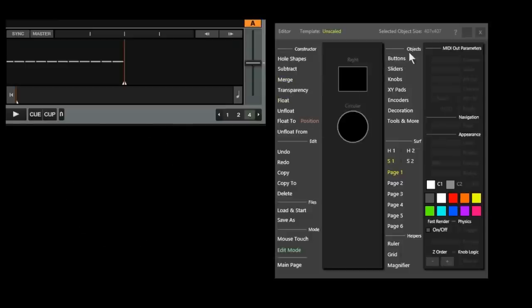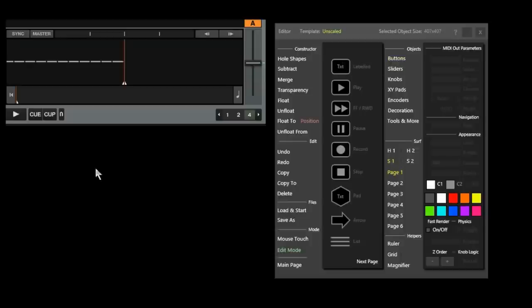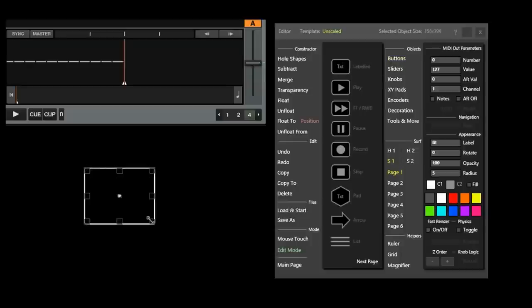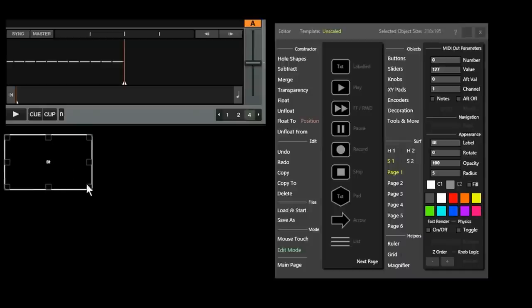To add actual buttons for mapping, go to objects. You'll see there's a selection of buttons. It'll give you numerous options, including labeling your own buttons. You simply click the button you want to have on your controller, and then left click it to make it appear. Again, there's resizing options and moving options.